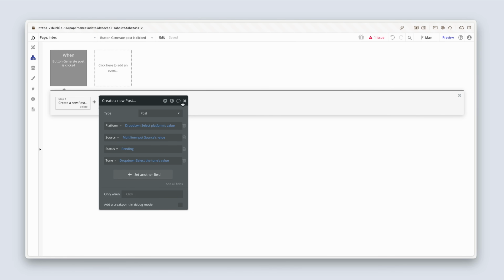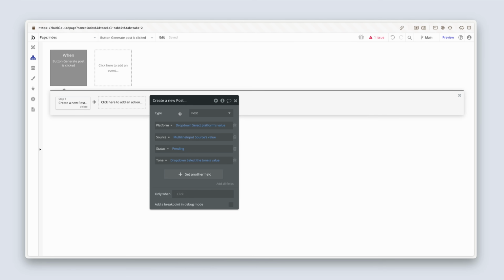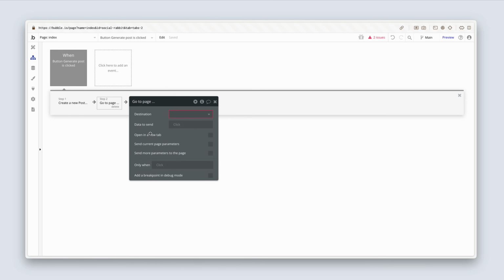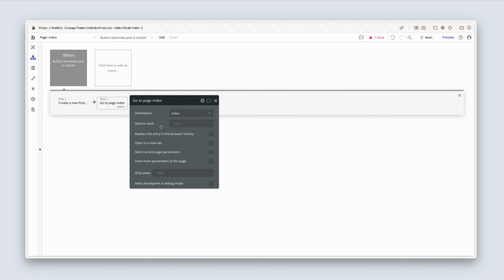And then naturally after this, we would be sending this data to OpenAI, but we first need to set up those API connections very shortly. For now, let's just sort out the end of what this workflow is going to be. We're going to go navigate, go to page. Now we're not changing pages, we're just going to select the same page, which is the index, because I want to access this section down here that says send more parameters to the page. I'm going to check that.